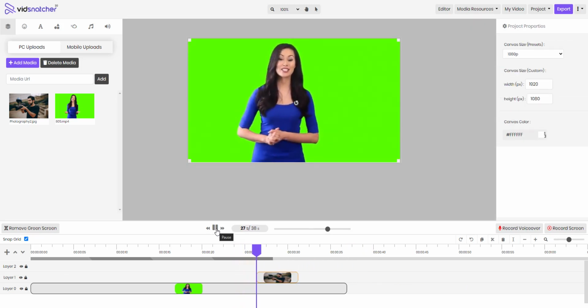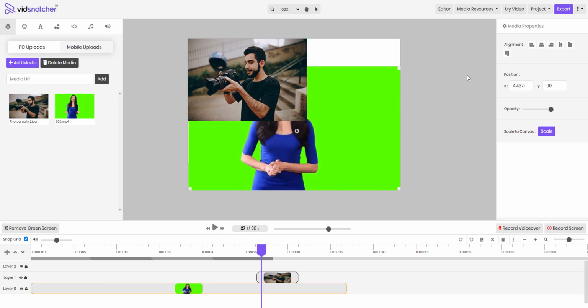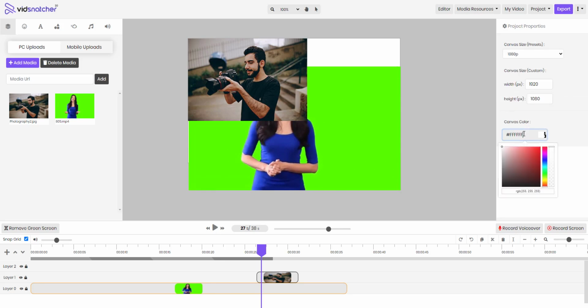Okay, so you can also change some settings right on the right panel, which are project settings. You can change the canvas size to whatever you like. You can change the canvas to custom, and if you set it to custom, you can change the canvas color to whatever you want, just like that.